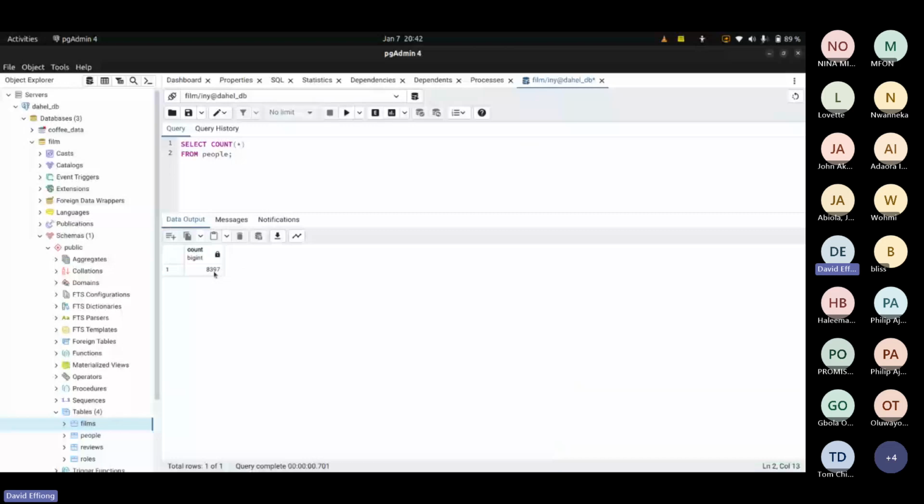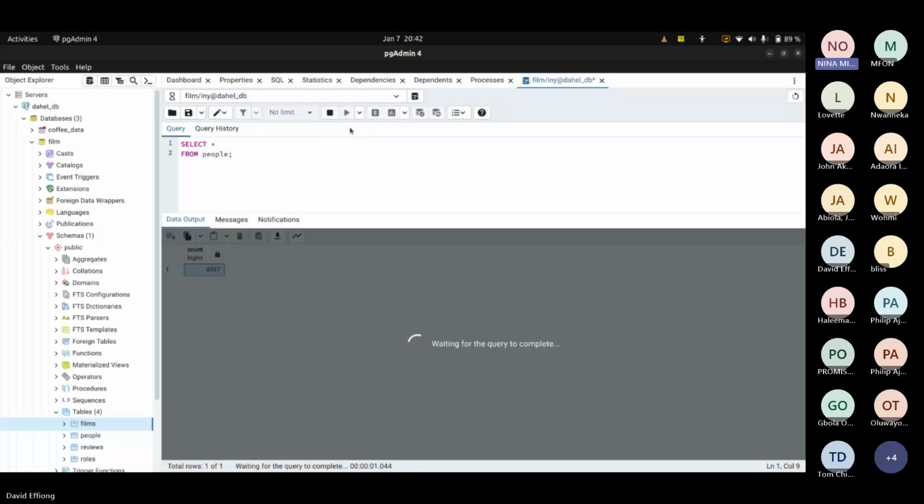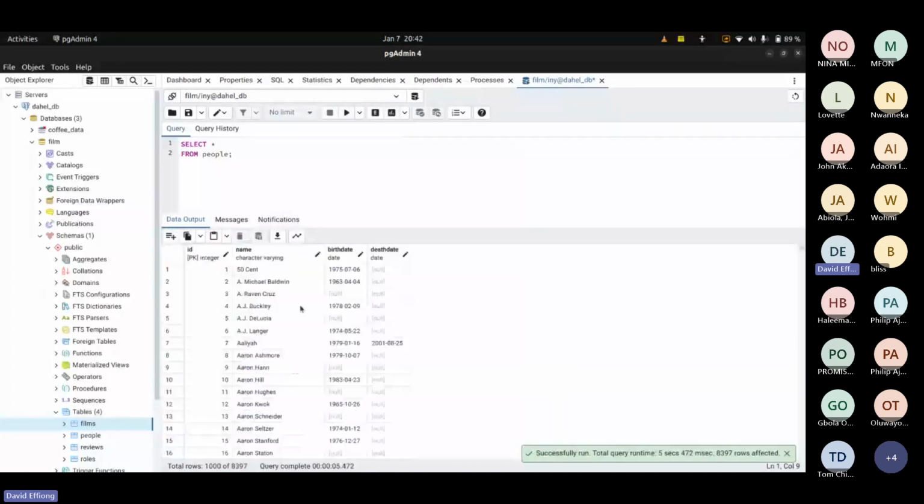And now you have the output as 8,397. So this is the total number. Let's run this first without the counts. Let's just view all the columns, all the records there. 8397 was all we got in count.